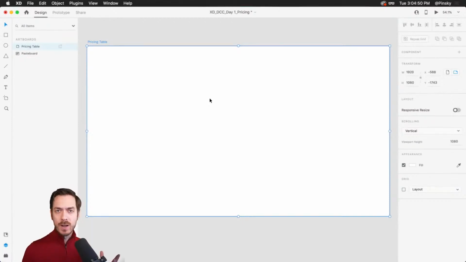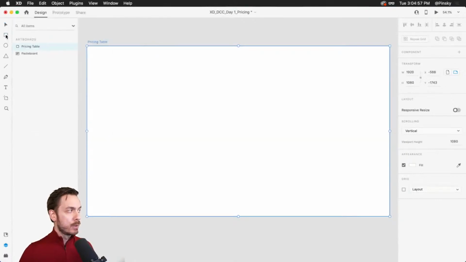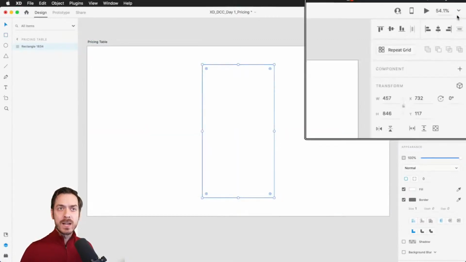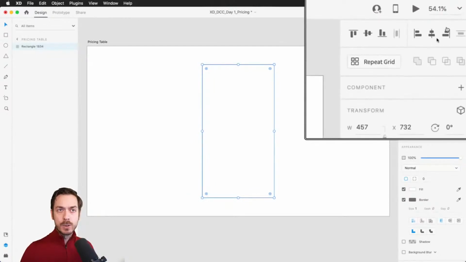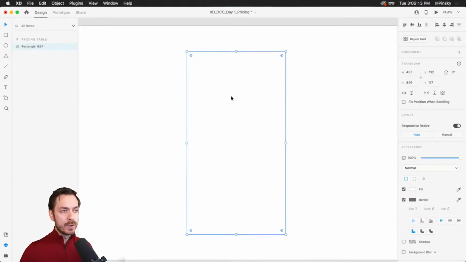And most designs start off with rectangles, if we're being honest, right? So over here to the left, we have our tools, and I'm going to grab the rectangle, shortcut key R, and I'm going to drag out our first pricing table. I'm going to position it in the center of my document. I can also use the alignment and distribution options at the top if I want to position it very quickly. Beautiful. Now, we have our first shape created.